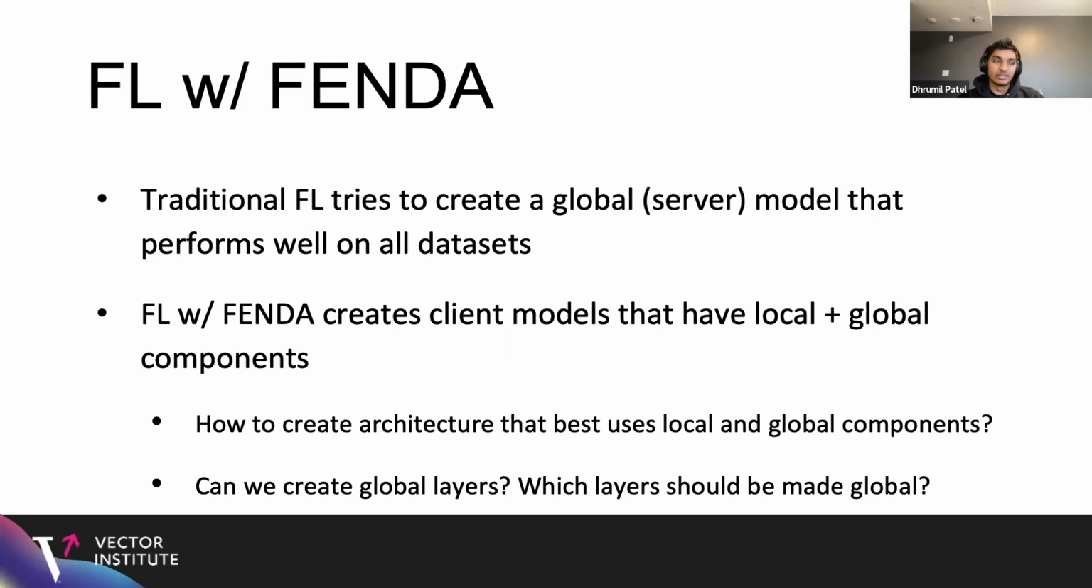So we know that traditional federated learning tries to create a global server model that performs well on all data sets, while a federated learning with FENDA approach would create client models that have local and global components. So rather than creating one model that performs well on all of the clients, we can build client-specific models.